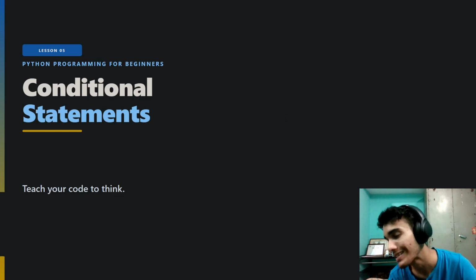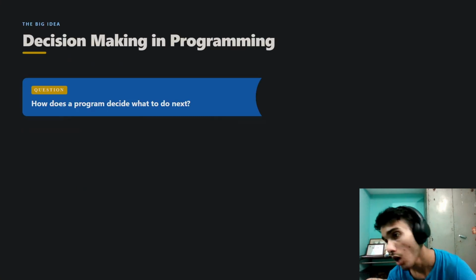This is where conditional statements come in. By the end of this lesson, your programs will be able to decide what code to execute depending on the different conditions. This is one of the most important programming concepts you'll ever learn. Let's begin. Before looking at code, let's think about how often we make decisions in everyday life.